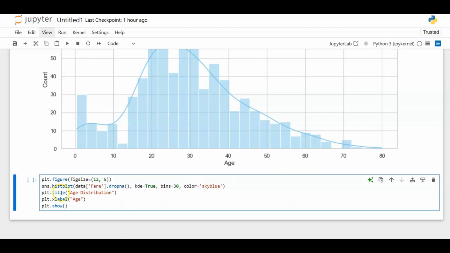variable. And then the title is going to be F-A-R-E, "Fare Distribution". And again, for this variable, it's going to be fare instead of age. And for this color, where it says sky blue, let's do a light green this time. So I'll go ahead and run that code.